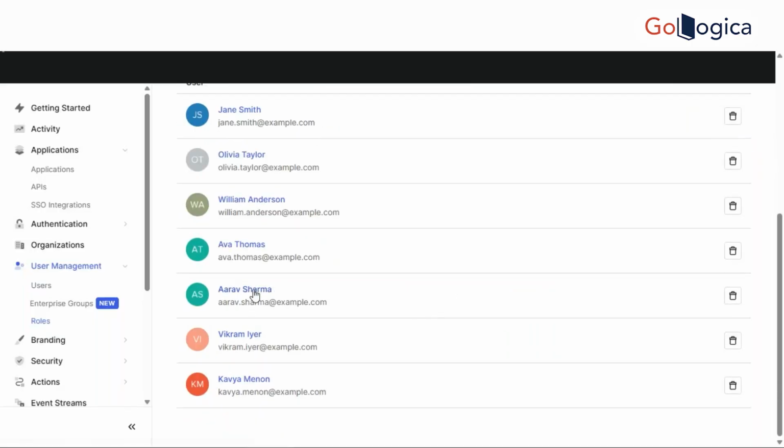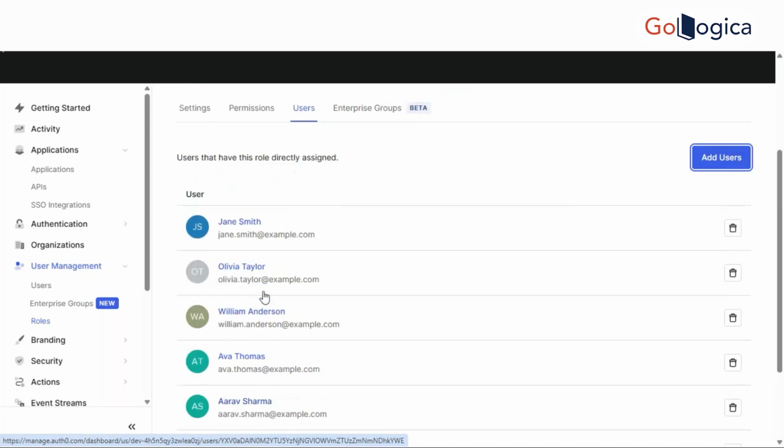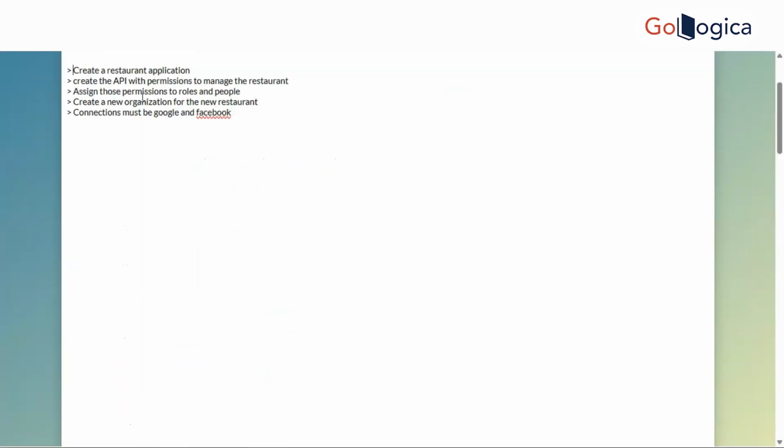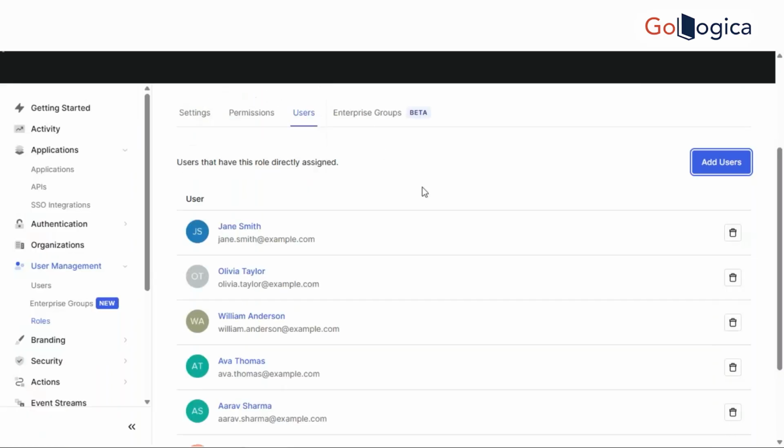Now, what do you have to do? What's the next step? We have to assign those roles to the people. Now that has been assigned, right? You have added the roles here, no? So they'll eventually be getting the permissions, if you have assigned the permission properly. Yes, sir. I also added the people. So this step is completed, right? Yeah. Now create a new organization.